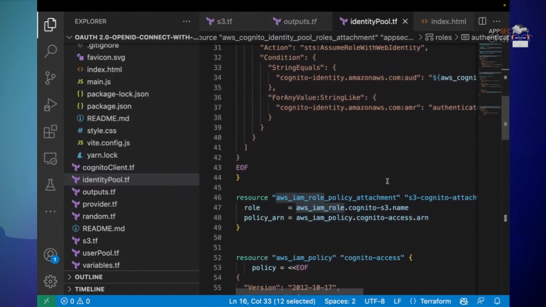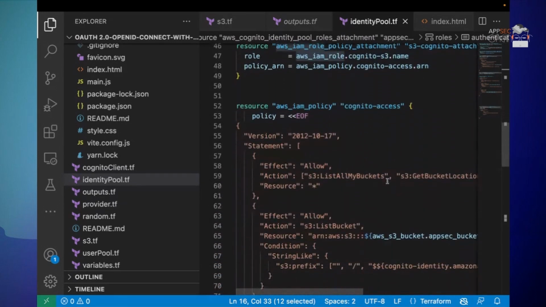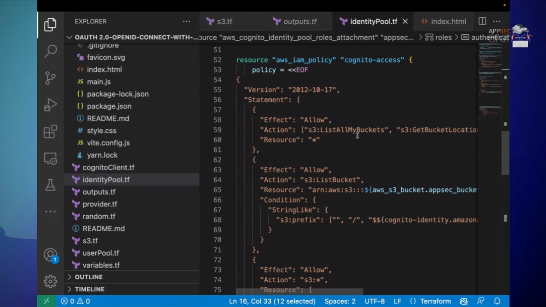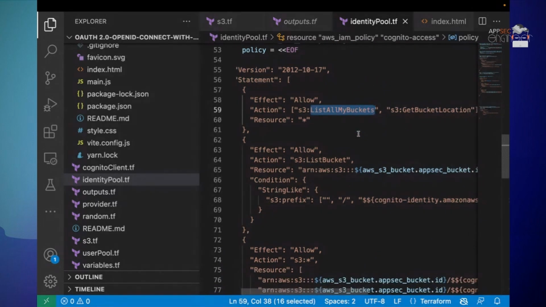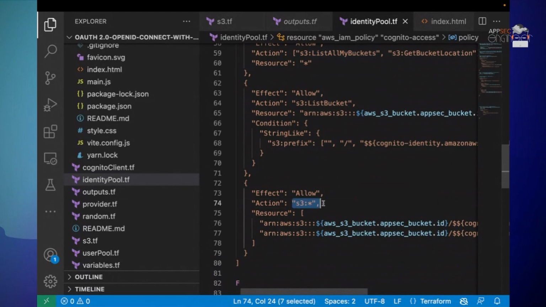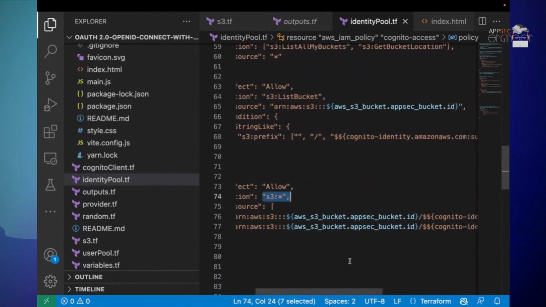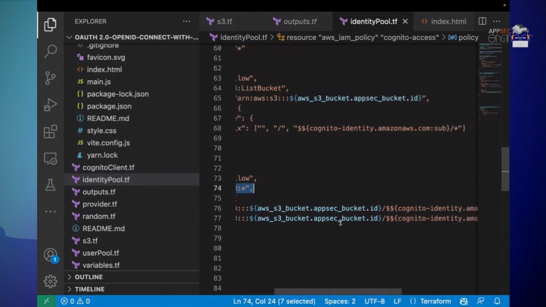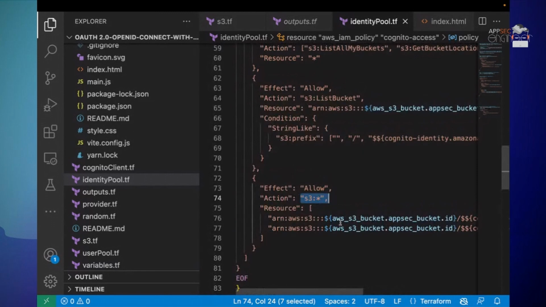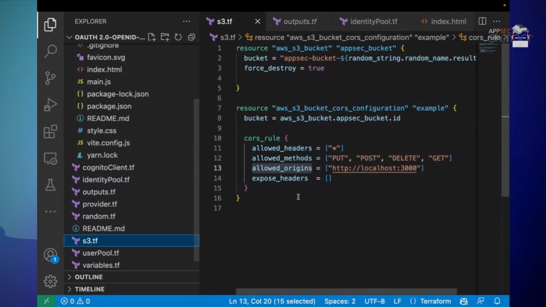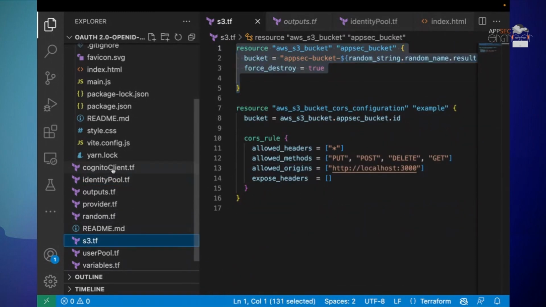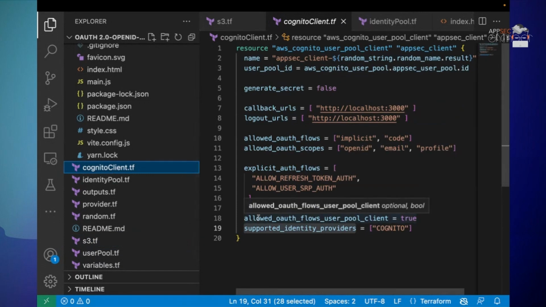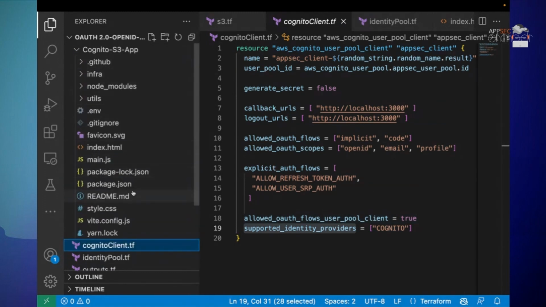And then for this role, we are attaching a policy. The policy allows S3 list all my buckets, S3 get bucket location, and then actions S3:* on the resource ARN arn:aws:s3::: followed by the S3 bucket name. In this case, we are giving access to the S3 bucket that we created in the previous step, in s3.tf. And then we have the Cognito user pool client, which we'll leverage as part of the sample application that we have over here.